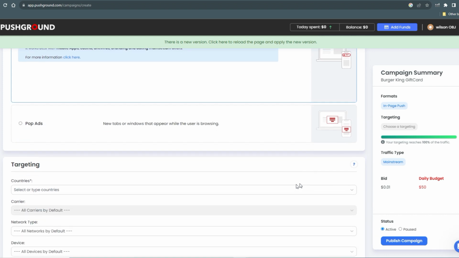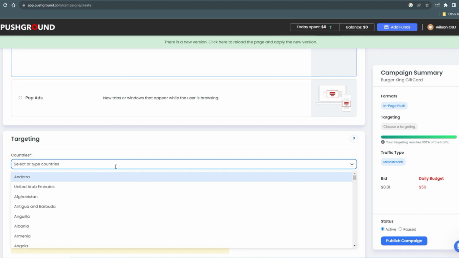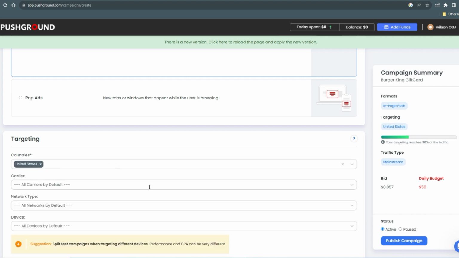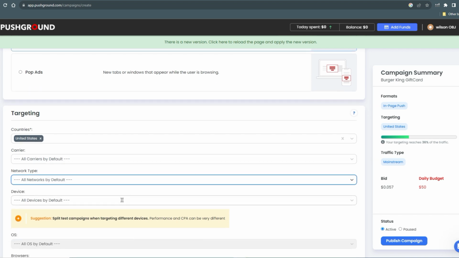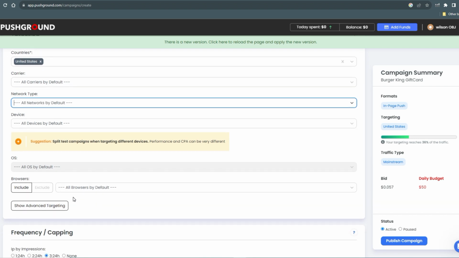And once you know that, you want to come over to where it says the targeted country. Remember, the offer we're actually promoting is from United States. You want to hit on United States. And then here where it says carrier, I just leave it blank like this. Network type, leave it blank like this. Device, let it be default, which is all devices. And for the operating system, we still need to leave it just like this, all operating systems. And for the browser, we're going to leave it like this, all browsers by default.